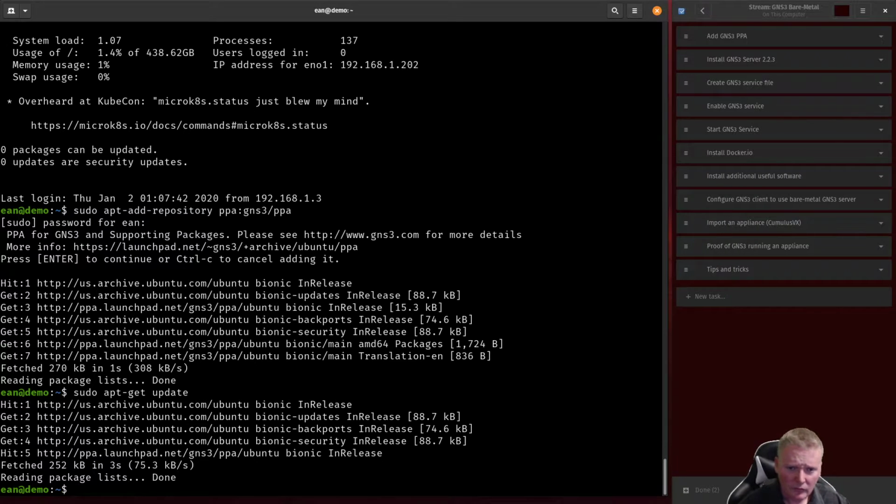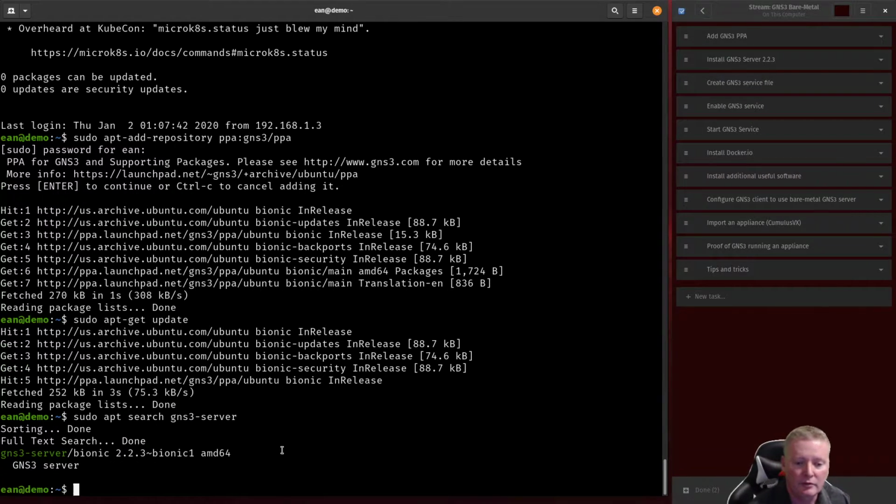Now, on the GNS3 community, I've seen a lot of questions about what versions of GNS3 are available on the repositories. There's a really easy way to check what version is available. All that is sudo apt search and then the name of the package. You can do partial names because it's actually a search utility. But in this specific case, we're going to look just for the GNS3 server software. And if you look right there, there's our version number. So that's the most current version that's available on the website, 2.2.3.